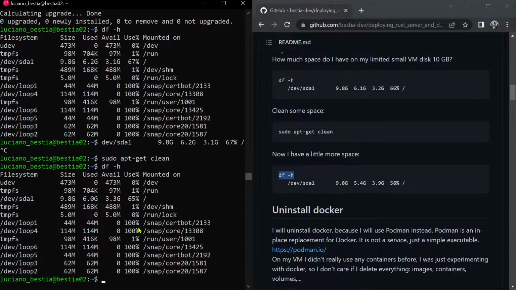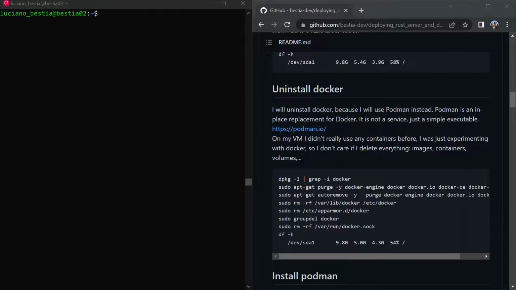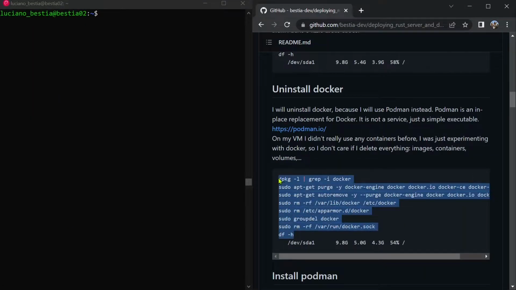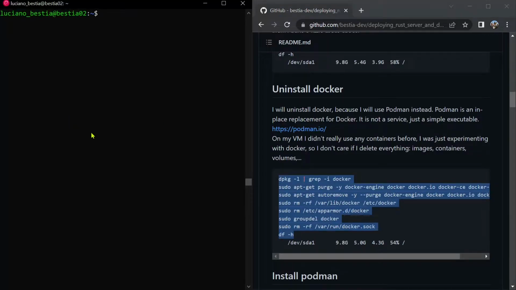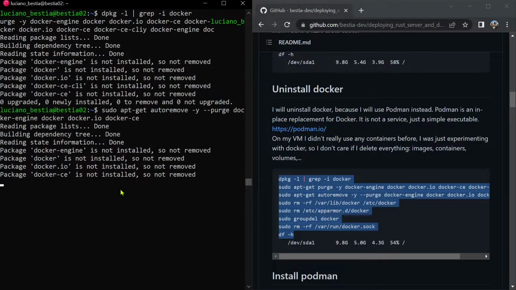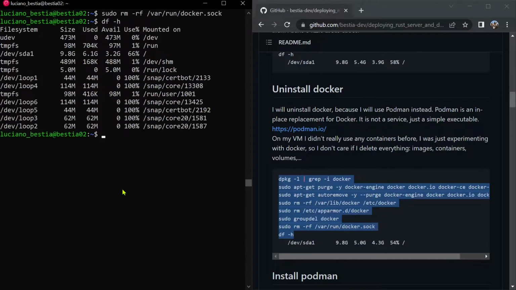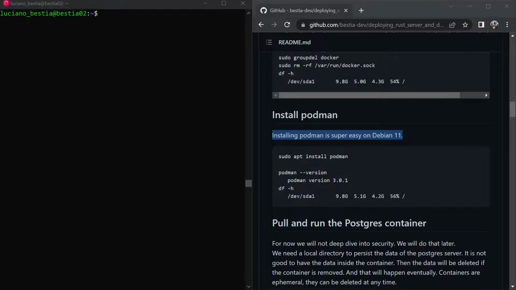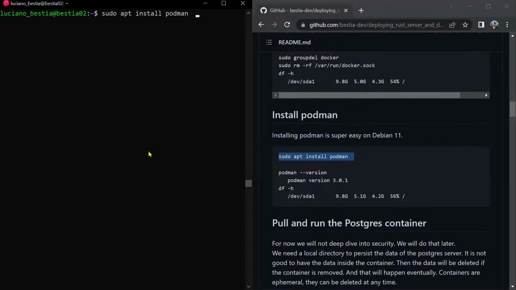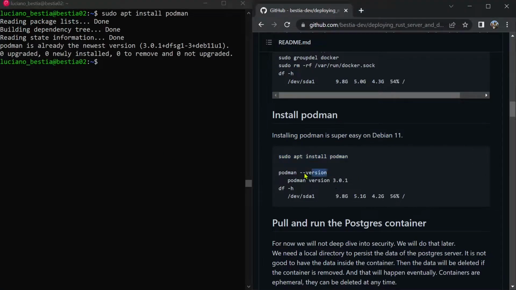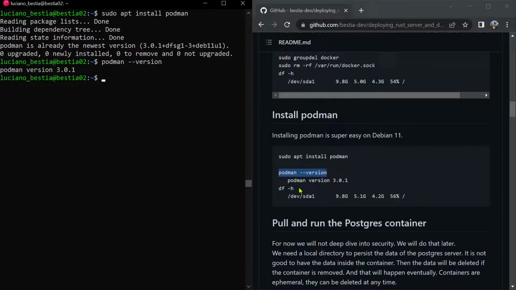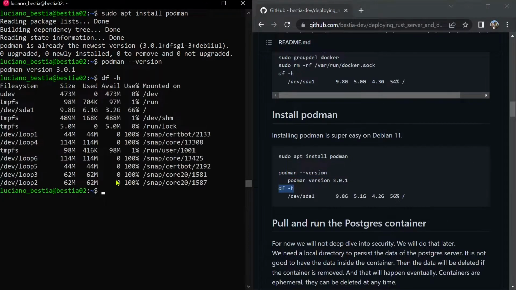I will uninstall Docker, because I will use Podman instead. Podman is an in-place replacement for Docker. It is not a service, just a simple executable. On my VM I didn't really use any containers before. I was just experimenting with Docker, so I don't care if I delete everything: images, containers, volumes.